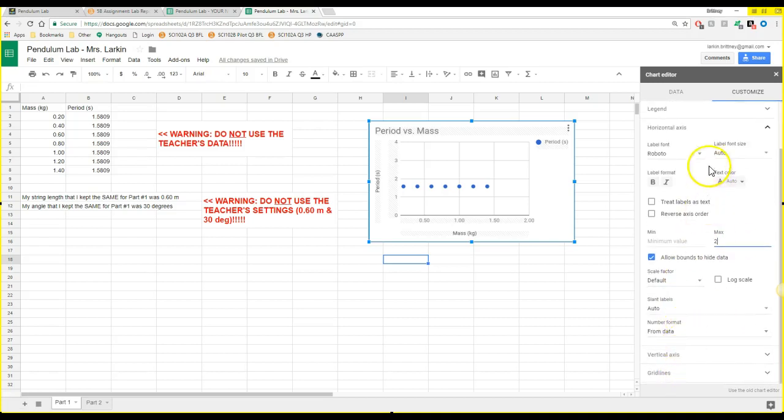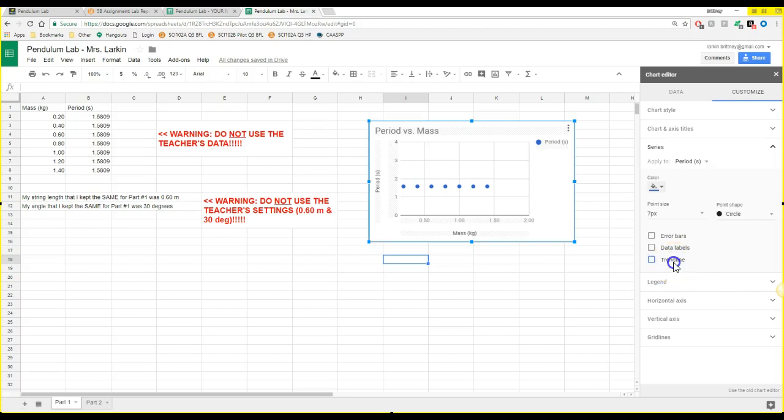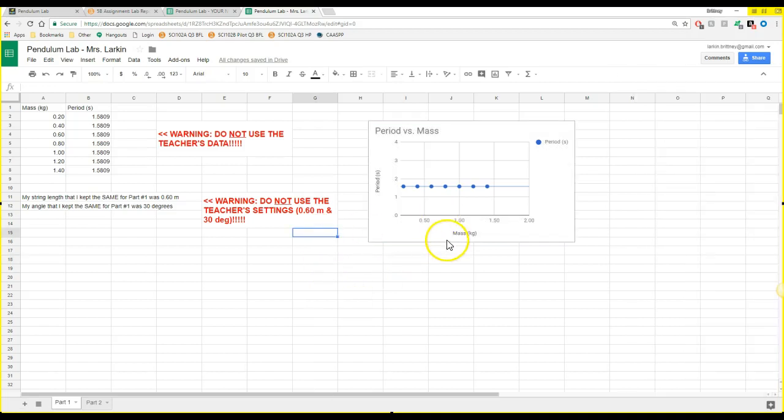Awesome. Now the last thing that we need to do is we need to go ahead and put our trend line. So under Series, we're going to go ahead and click Trend Line, and now we've got our trend line. So part 1 is done. Part 1 should be good. Smiley faces if you feel comfortable with doing part 1.